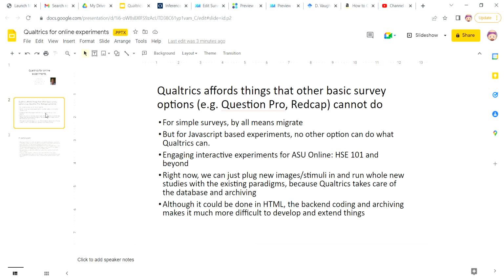Right now, there's about 50 of these methods, and we can just plug new images or stimuli in, make a few code adjustments, and we've got whole new studies that we can run. The beautiful thing about the Qualtrics component is that it can handle the databasing and the archiving. Eventually, Question Pro and REDCap can too, but they can't do it now.